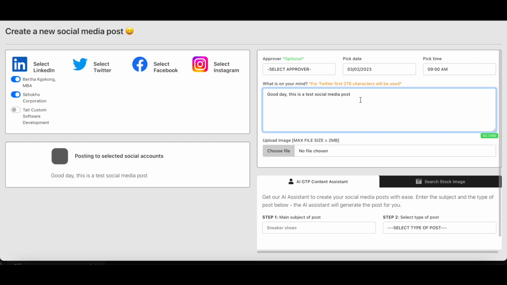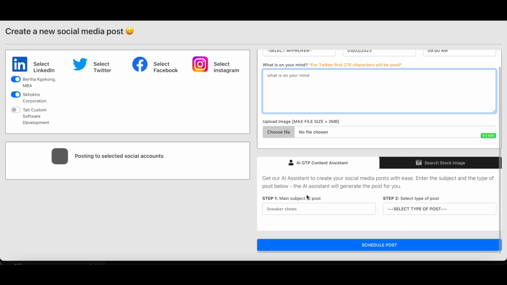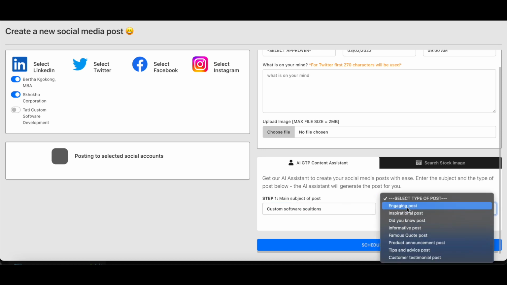We have some assistant that can help you create the content for this post, in case you don't have stuff that you want to write about. We can get our assistant to help you write the post. So you can say what you want to talk about. I want to talk about custom software solutions, and what type of post you want it to be.